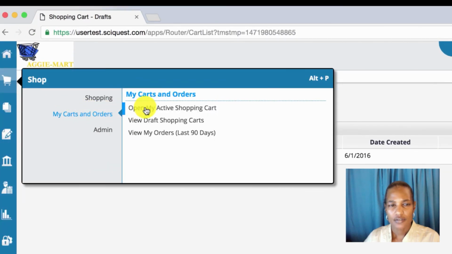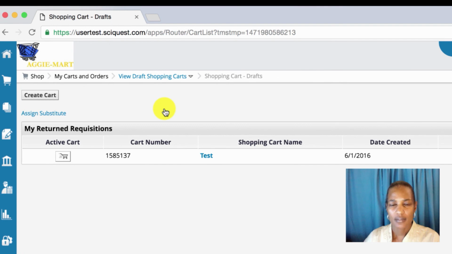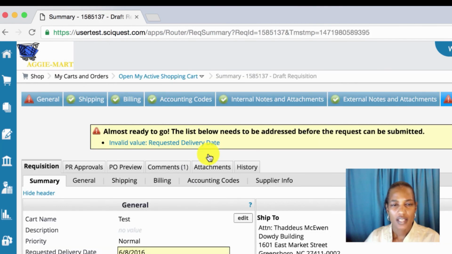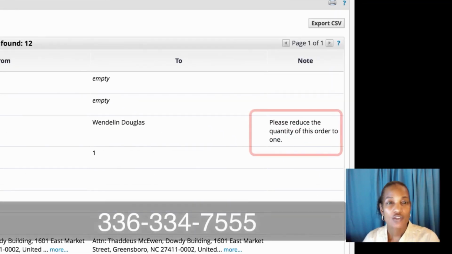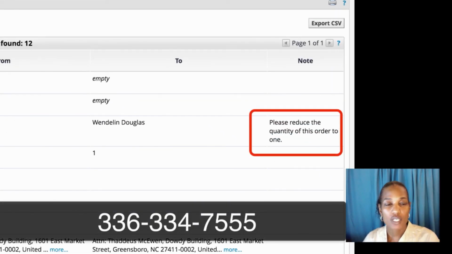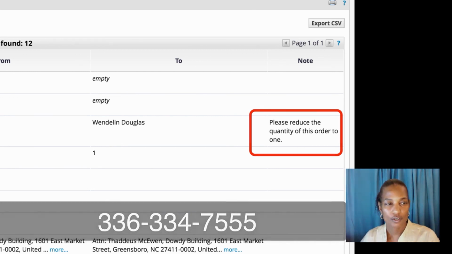If you're looking for one that is an active cart, you can come here also, and select the history tab to see why it was returned. If something is returned to you, we always tell you why it's returned. You can go to your history tab and read why it was returned. If you don't understand what you're reading under the history tab, please call Procurement Services at 334-7555, and we can assist you with helping you understand why your cart or requisition was returned.